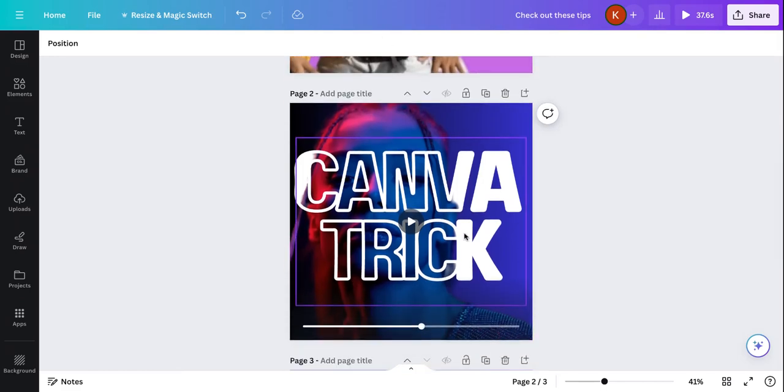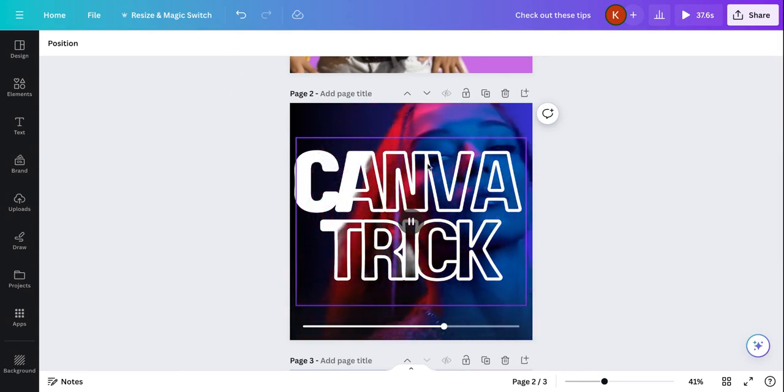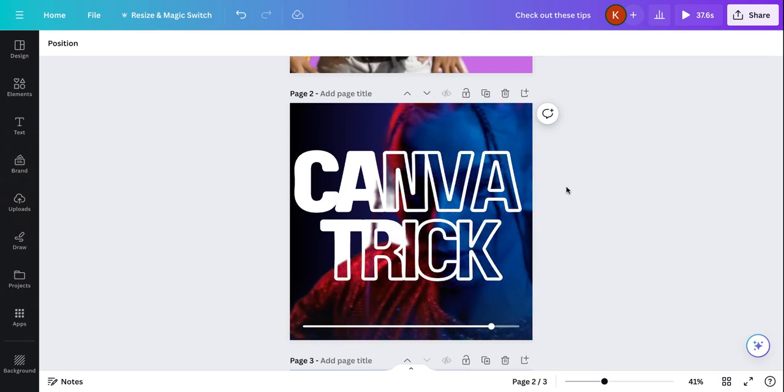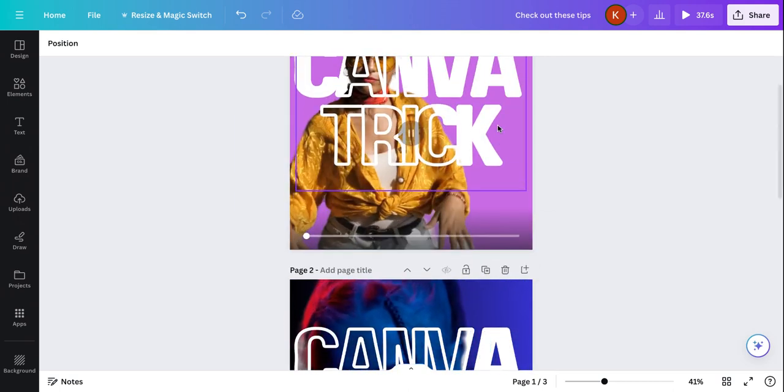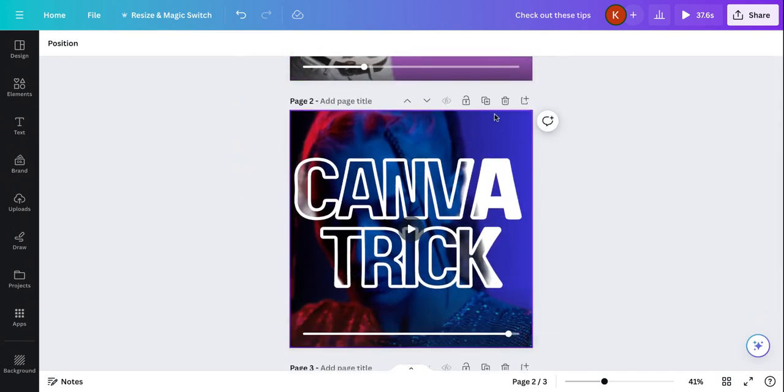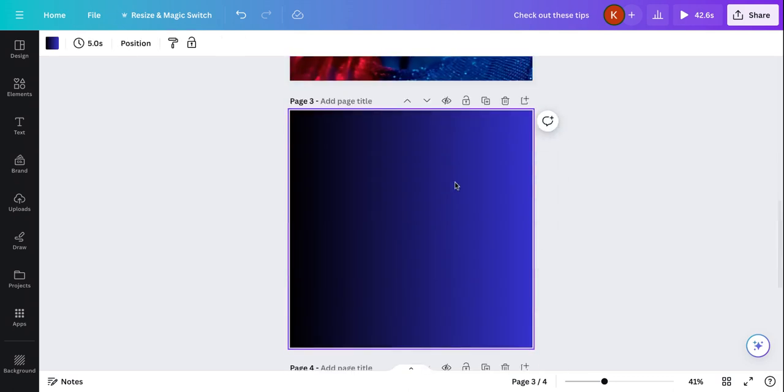Hey guys, I'm going to show you this really quick trick using Canva, using kind of an illusion of a person going through the text. I'm going to do a really quick tutorial on how I created it, so keep watching. Okay, so for the first one, I'm going to duplicate this because there's no point in making another.